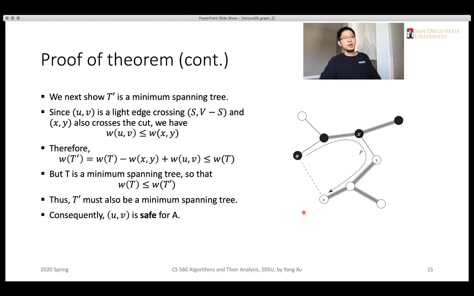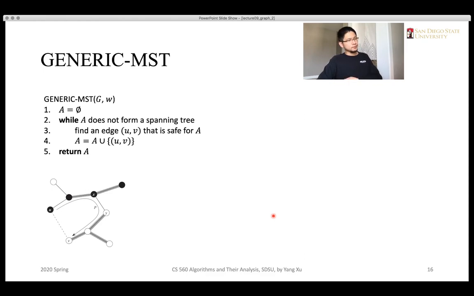That's basically how we prove the theorem, using the properties of spanning trees and minimum spanning trees, and the properties of a cut that respects the current subset A. Given the proof of the theorem, we are able to show that the generic MST procedure is a correct one that will help us grow a minimum spanning tree in the correct way.